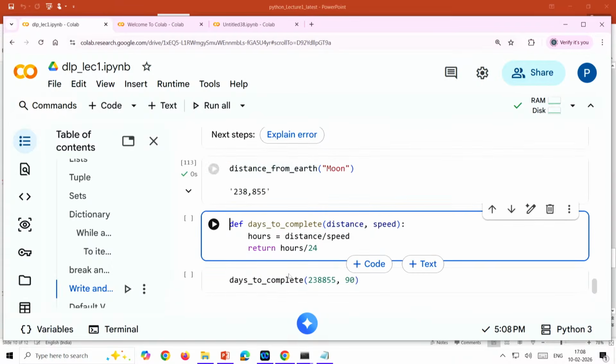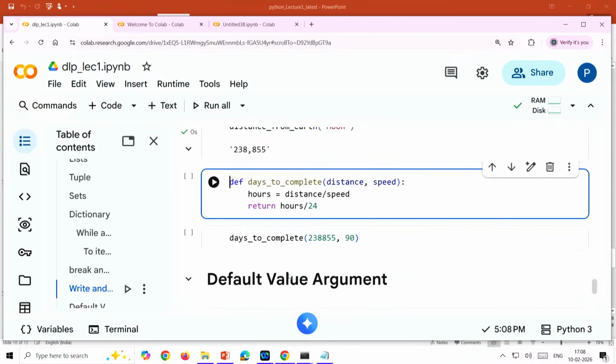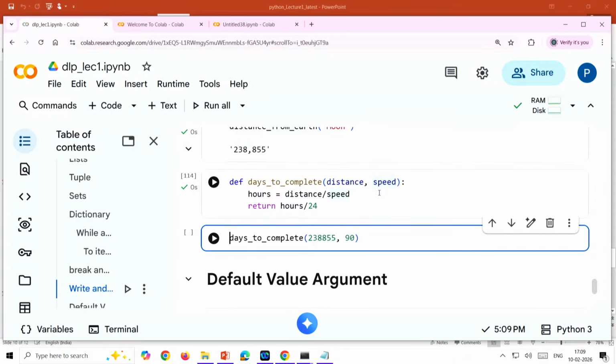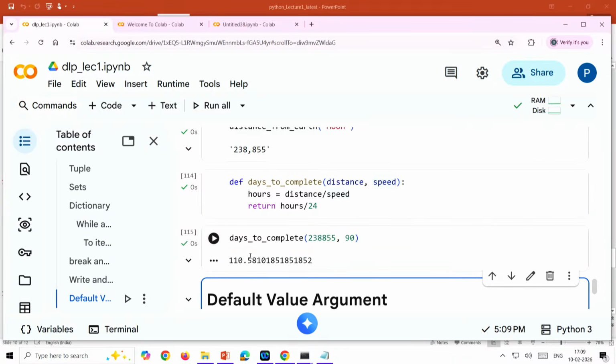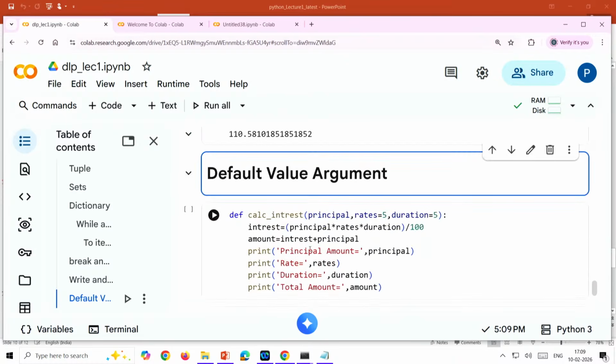So it returns that. Similarly, a function can take more than 2 arguments as well. If you take more than 2 arguments, you specify them in the definition of your function, and when you call the function, you need to call it by passing those arguments. Some functions may take 2 or 3 arguments.